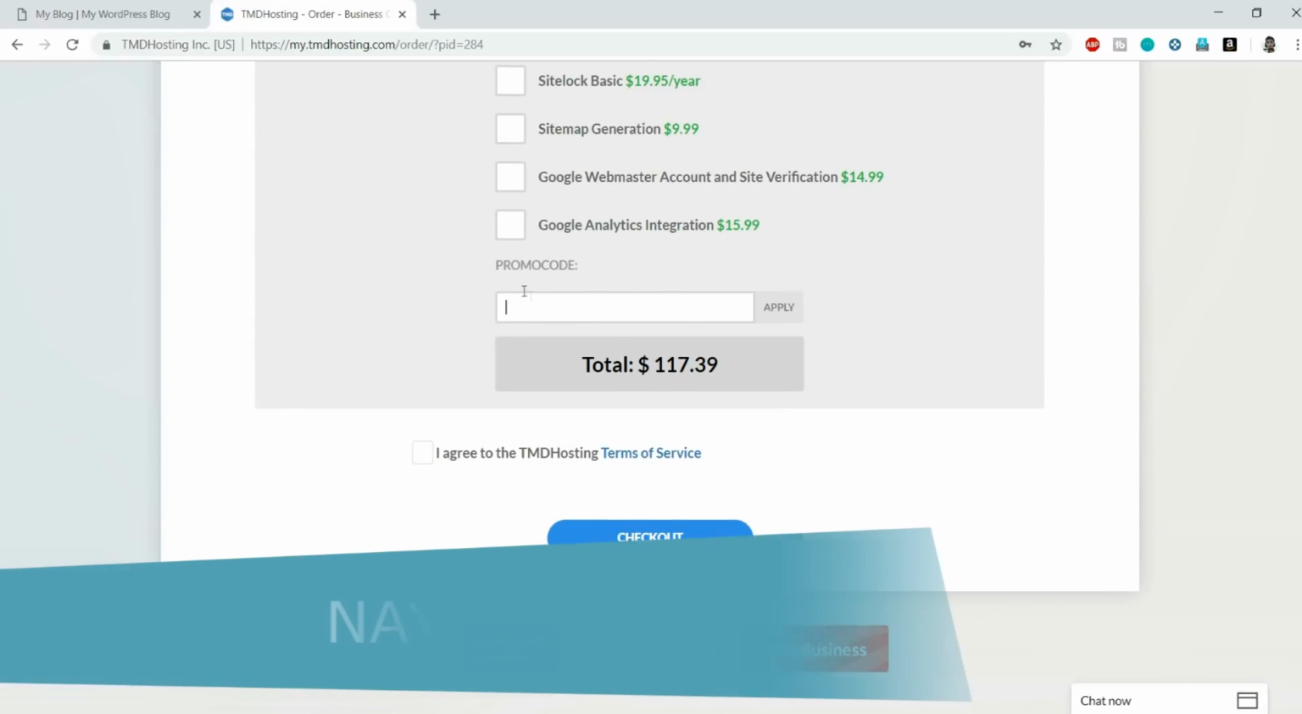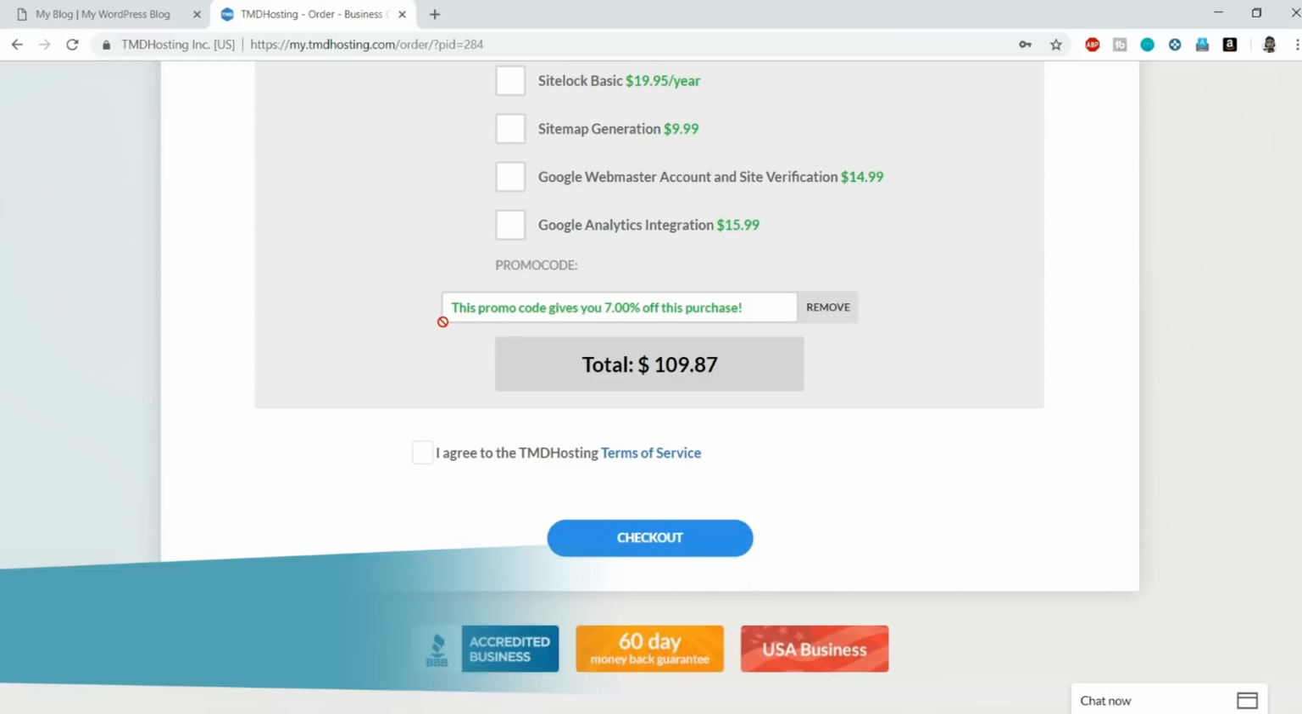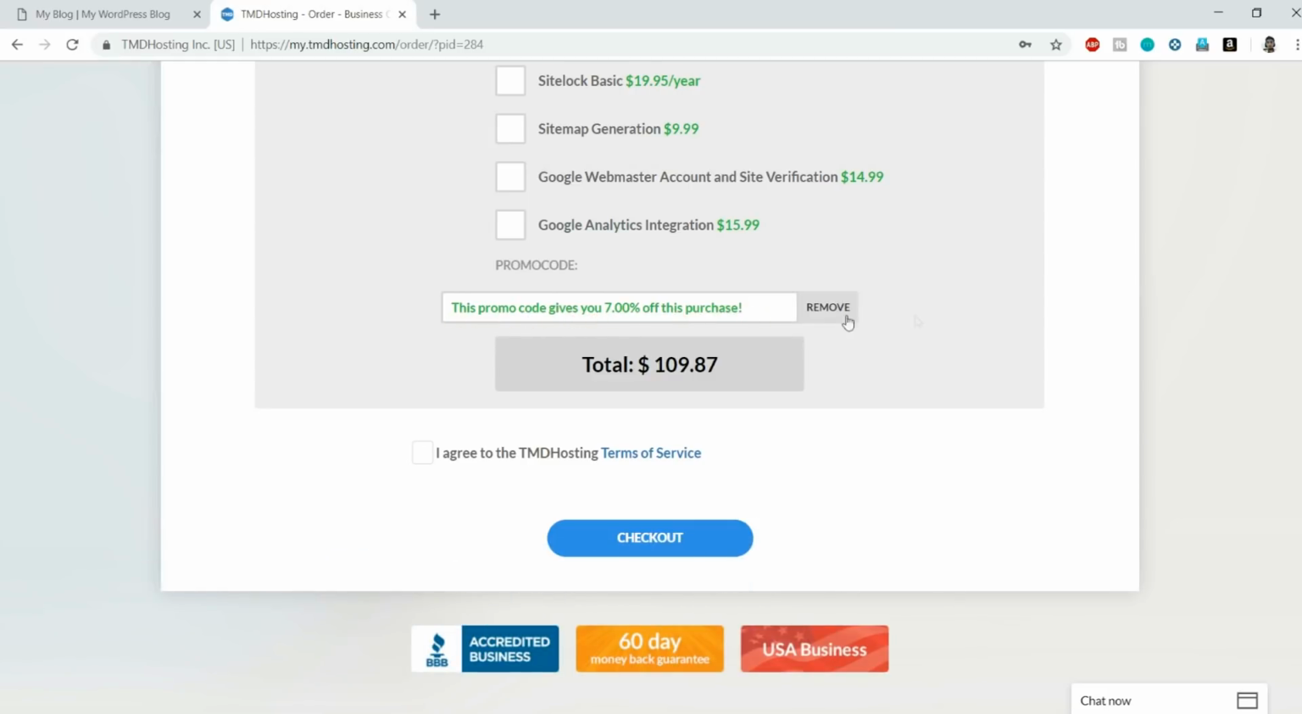Now at the bottom we have this promo code field over here. Here you have to enter Nayyar7, N-A-Y-Y-A-R and the numeric 7, and click on apply. Now as you can see, this promo code gives you 7% off this purchase.